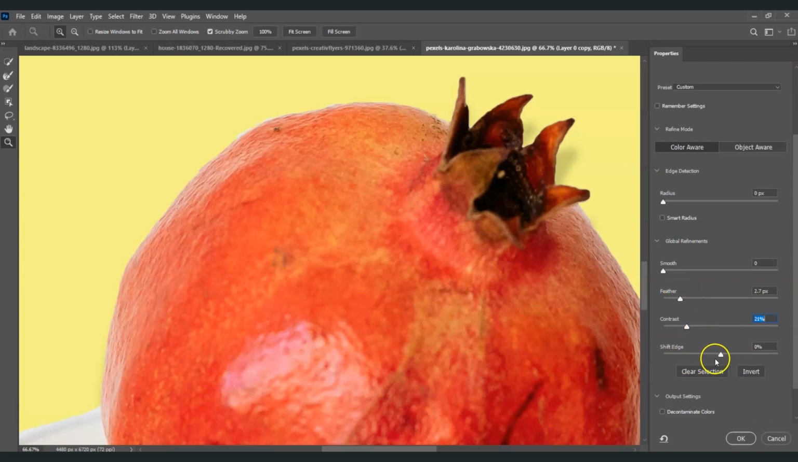Another important one is the shift edge. You can drag this one to -20, not too much, around -20 or -30, that's fine. Choose the best results. And also don't forget the smoothness, but don't put it too high, maybe just around 5 is fine. Once you got your best result and already adjusted these sliders, don't forget to select OK.